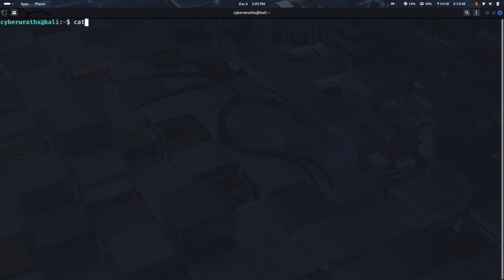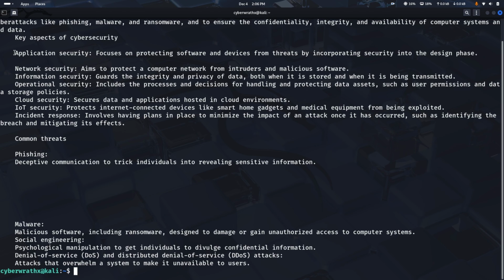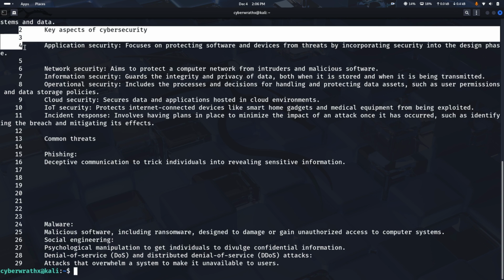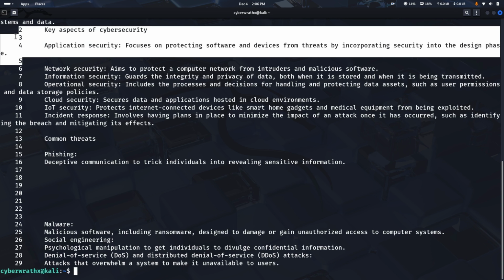Let's begin. To display the contents of a file, use the command cat followed by the file name. For example, cat space myfile.txt. This shows everything written inside the file. You can show line numbers using the -n option. Type cat space -n space myfile.txt.